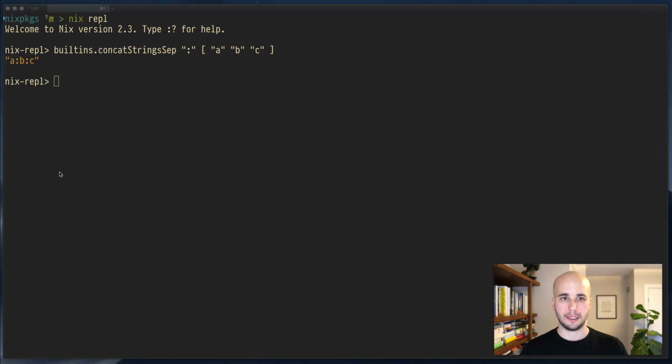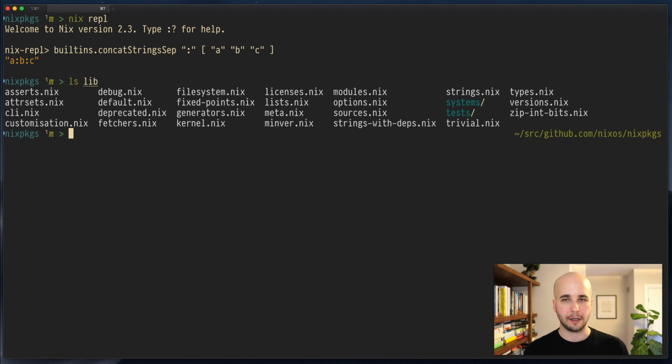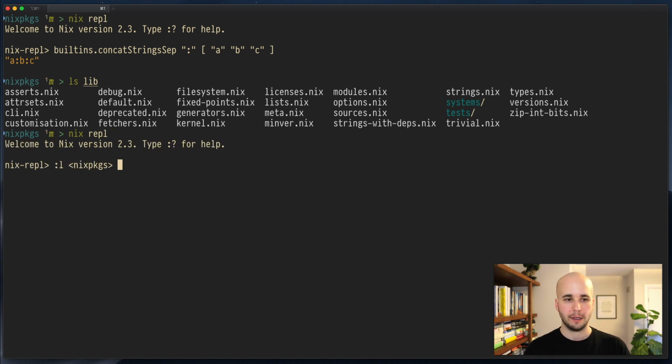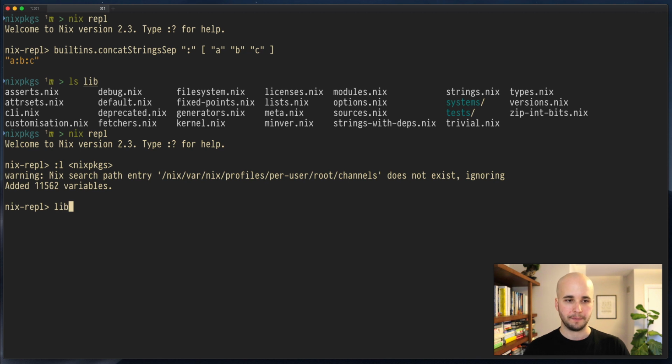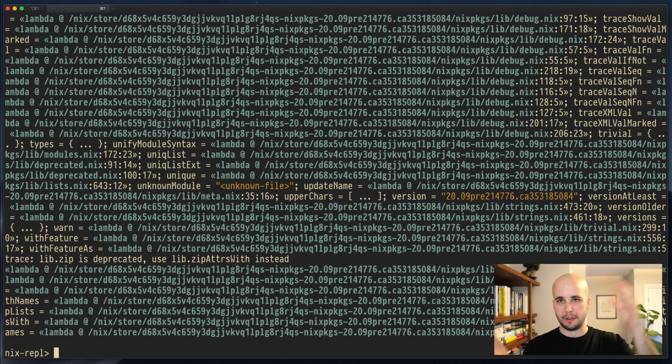So in pretty much any sufficiently advanced Nix code base, you're going to get a whole bunch of extra stuff that gets added in, and in Nixpkgs this happens in the lib directory. Everything in the lib directory gets put into Nixpkgs under the namespace lib. So if I do nix repl and I load Nixpkgs and then I look at lib, I'll see all this stuff.